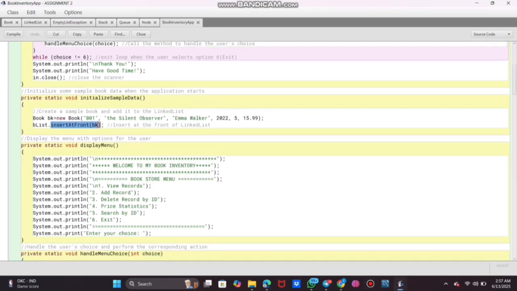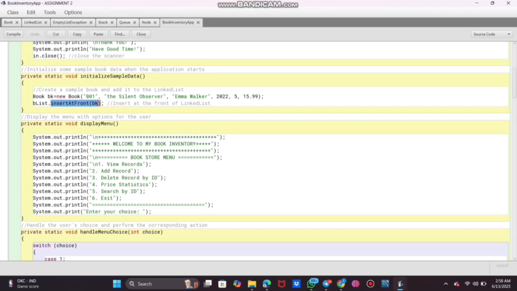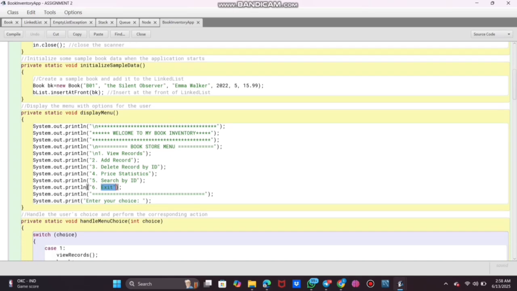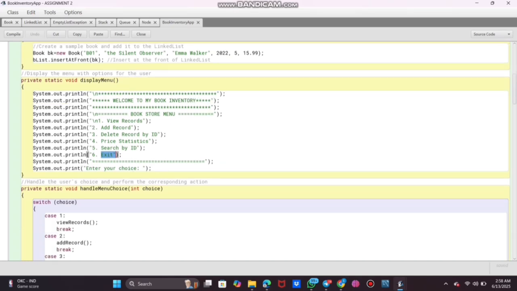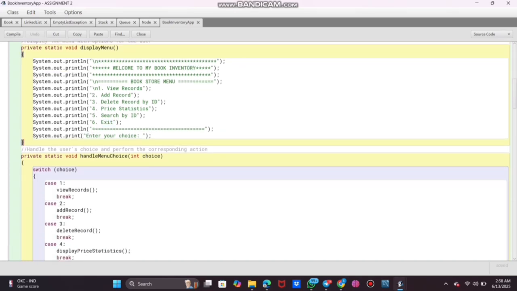Here we have the display menu method. It displays the options available to the user. The menu provides the following choices. The first one is view records, add a new book record, delete a book record by its ID, view price statistics, search for a book by its ID, and lastly, exit the application. This method will help the user navigate through the app.